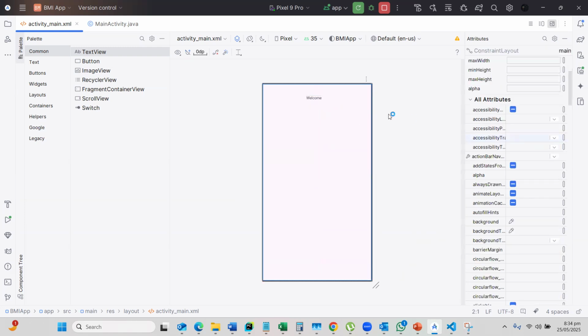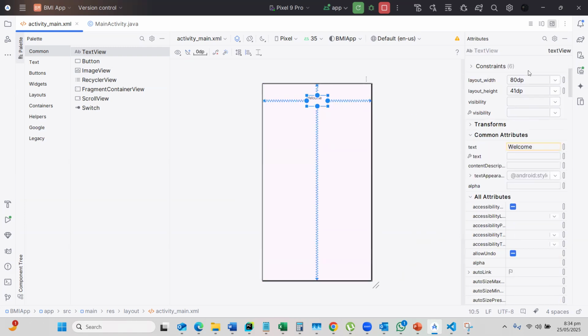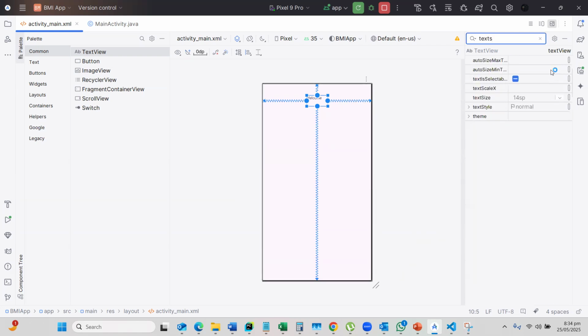Very nice. Now, over here, I want to make it a bit bigger. So I'll go and look for text size, and I'm going to say my text size should be 32 sp. Good. Now, over here, of course, everything is not showing because it's a bit bigger now, so I'll just make it bigger. Perfect.